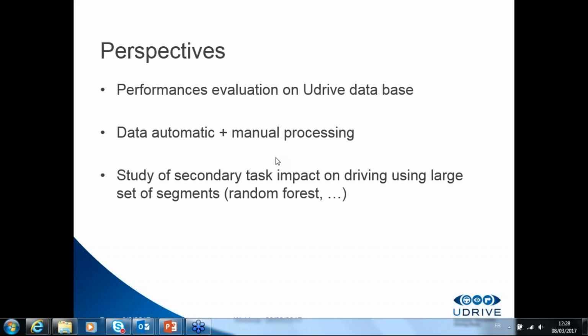By other US projects, I'm not aware of the same kind of automatic video annotation, so we didn't compare it. But as for now, we don't have any result on the UDRIVE database, so we will compare it as soon as we have enough work done. For now, it's a bit too early.